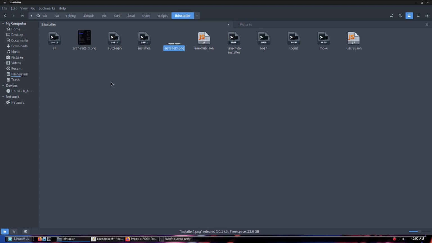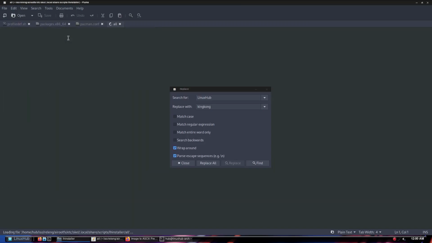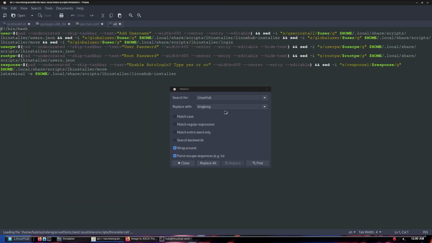All right. So let's go through one of these one by one and see what all we have to edit. So this is going to be all. I named this folder all because what it opens up is your options to add your username as your root password, add a user password, and to enable auto login. All of that is in this one file right here. So we're going to search for LinuxHub. So I'll do a find, and it found it up here. So we're in the LH installer folder right now, and there is one right here that says LinuxHub Installer.